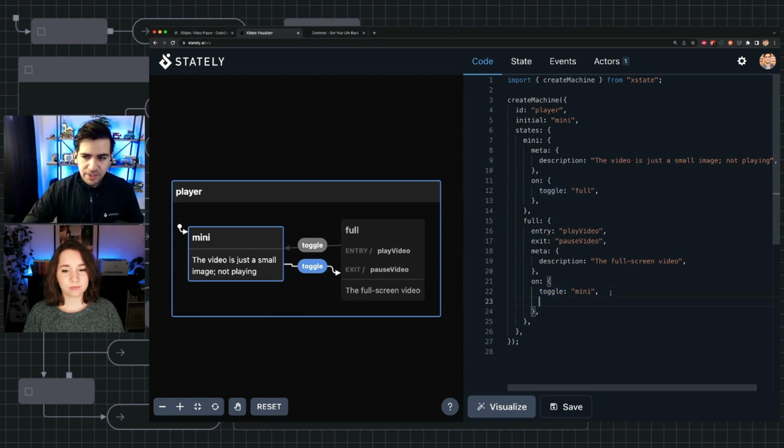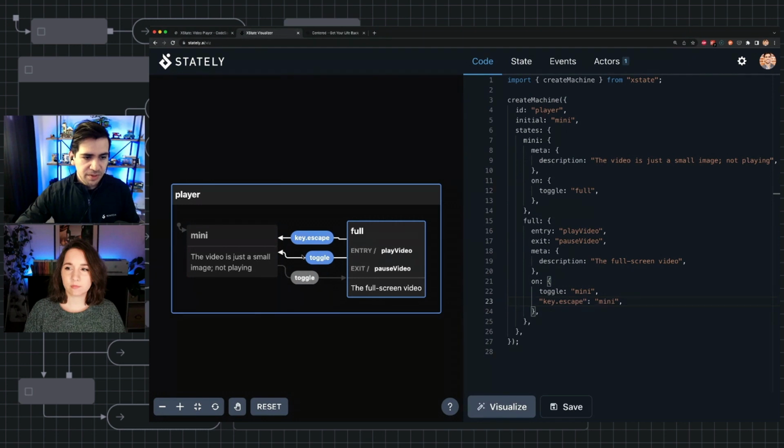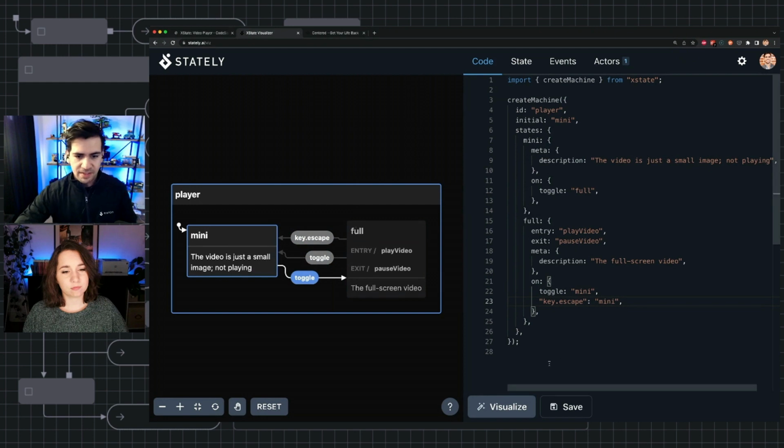But also when we press escape, I'm trying to think what a good event name for that is. Exit? Or would that be confusing? We've already got an exit. Yeah, so let's call it key.escape, just because that makes it clear exactly what is happening to trigger that event. Perfect. On key.escape, we're going to go back to mini. All right, cool. So now whenever we press the escape key, or when we press toggle, that's going to go back to the mini state.